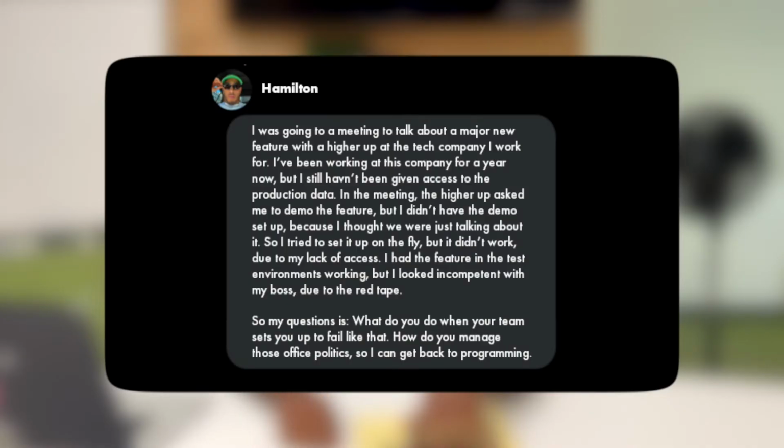Hamilton submitted a story with this question, so getting into it. Hamilton was going to a meeting to talk about a major new feature with a higher up at his tech company. Hamilton has been working for this company for a year now, but he still hasn't been given access to the production data. In the meeting, the higher up asked him to demo the feature, but Hamilton didn't have the demo set up because he thought they were just talking about it.